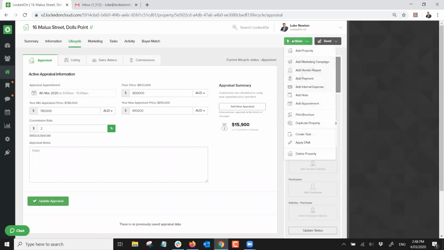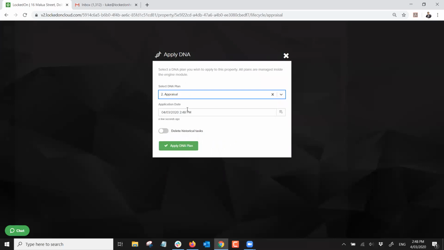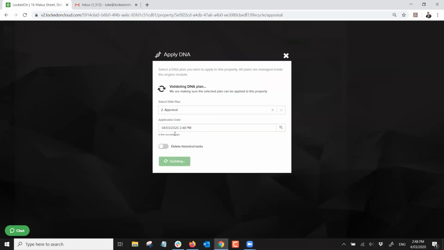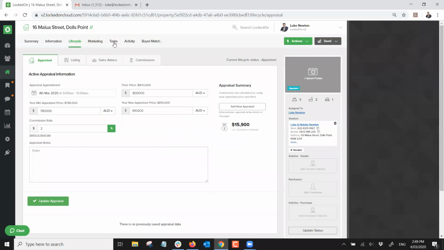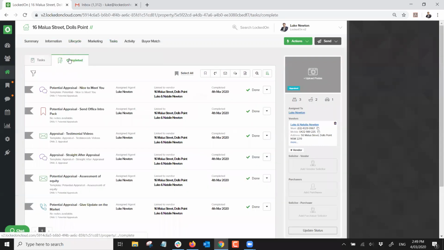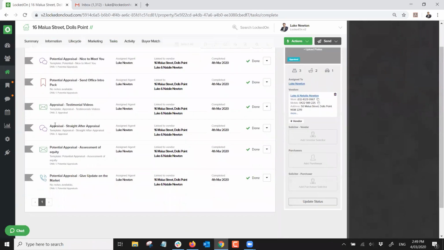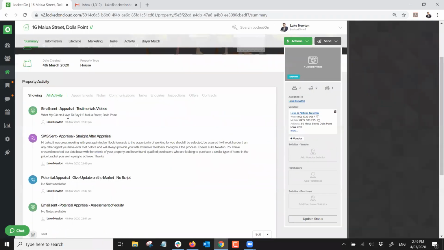So now it's time to set the next plan, which in the actions is apply plan, and this will be our appraisal. When I hit the apply option, it's using the appraisal date and time. It's setting a whole lot of tasks which have an SMS and an email. There's my testimonials video. That will be automatically sent in a second. In the completed option, we have my appraisal straight after SMS sent. In the summary, we can see that the testimonials video is now sent. The SMS is now sent.